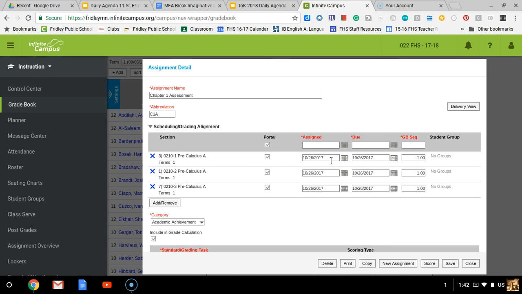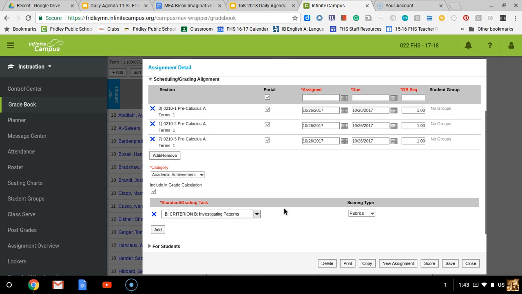For a test or quiz, I usually keep the same date here. The sequence won't matter unless you are giving 2 assessments on the same day, like 2 separate assignments. But these I usually just leave as is, and it will pop up in the order of date on my summary sheet. Next, you want to choose a category.